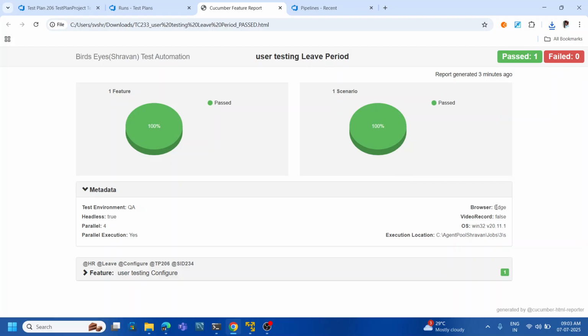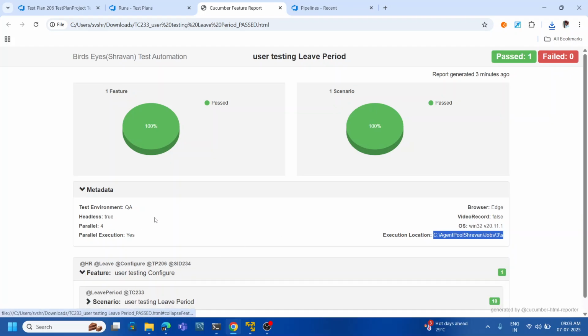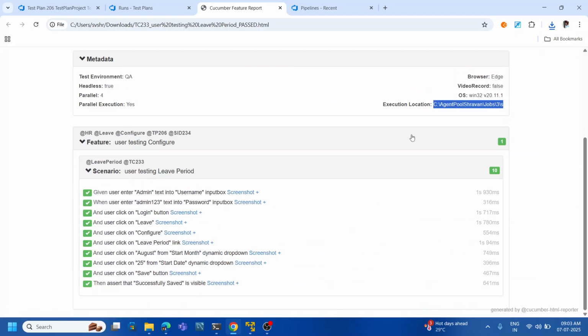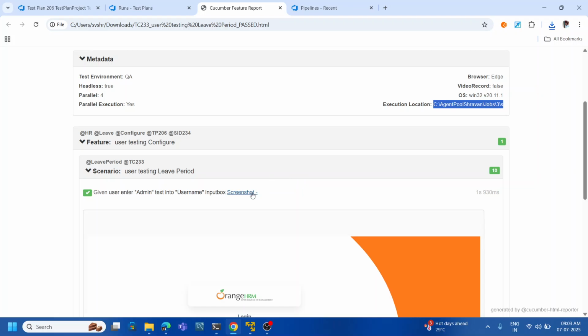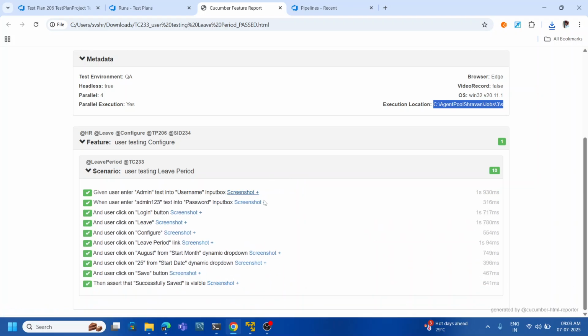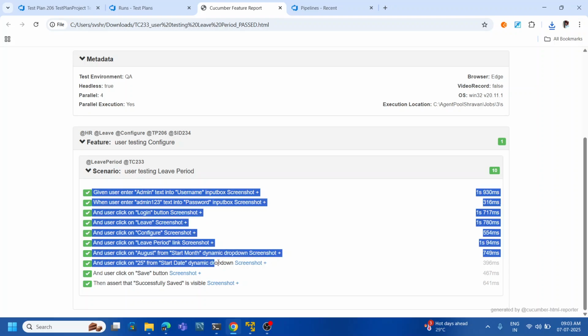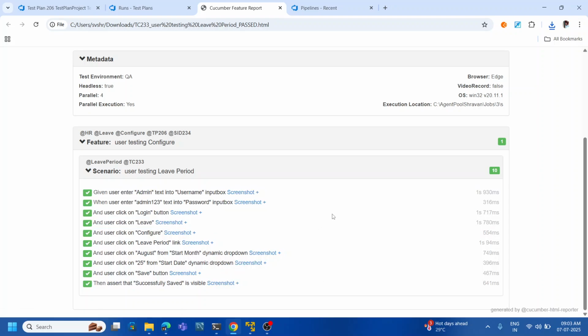Here you can see in which browser it got executed, in the Edge browser, and it also shows in which environment, headed or parallel execution. It also shows in which location this script got executed. Now we can go with the steps. Playwright gives a neat report, where if you want to see the report, you just click on this. Else you can just click on this again. It is very neat when you compare it with Selenium reporting.